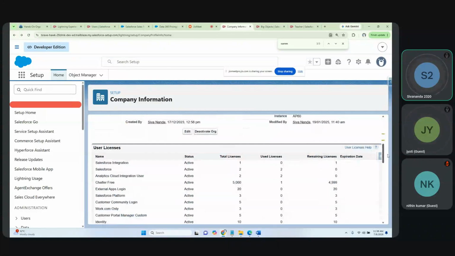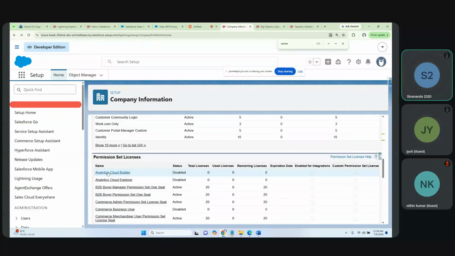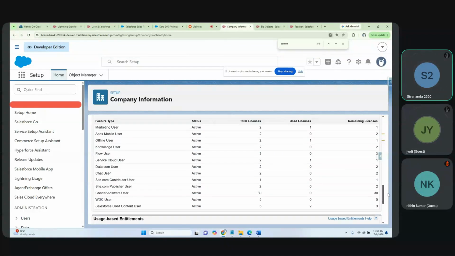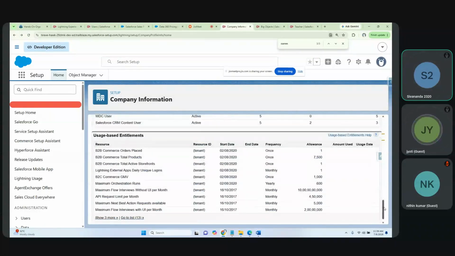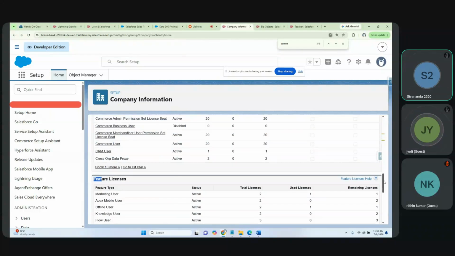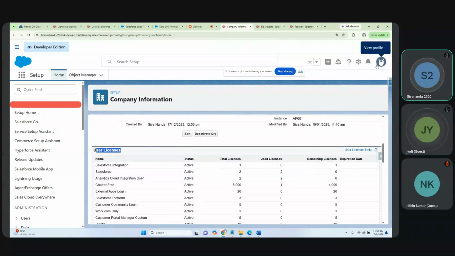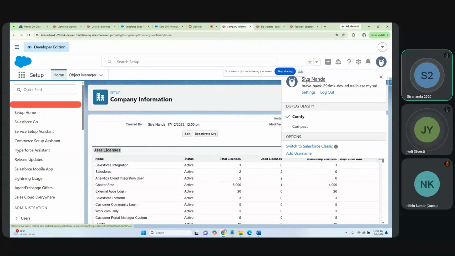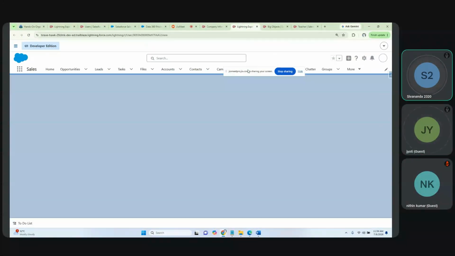Next, here we have user licenses and permission set licenses. We will not talk about permission set licenses here. Then we have feature licenses and usage-based licenses. Now let's only focus on user licenses. In the last class we discussed how to create a user and how to deactivate a user also.